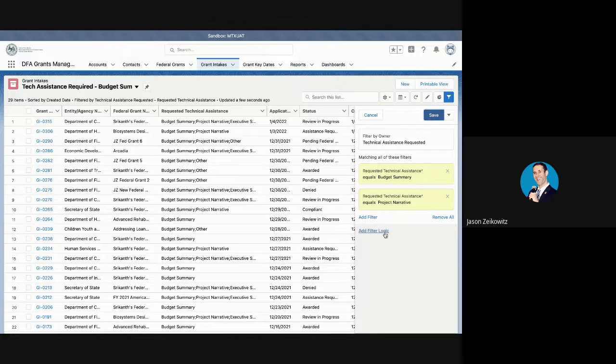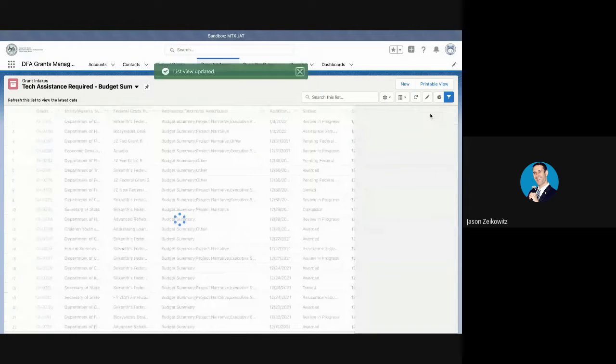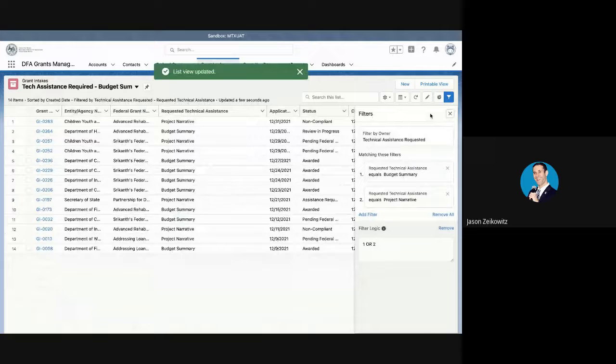is we can be able to make filter logic. So filter logic means I can do 1 and 2. So it has to be budget summary and project narrative. Or we could say budget summary or project narrative. So you can be able to modify that. It's kind of like a report. You want to see this or that. So now we see budget summary or project narrative where it just equals that.